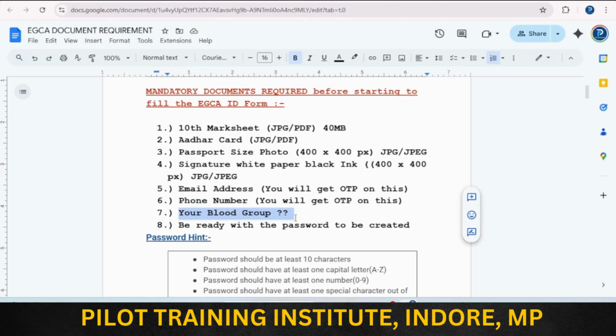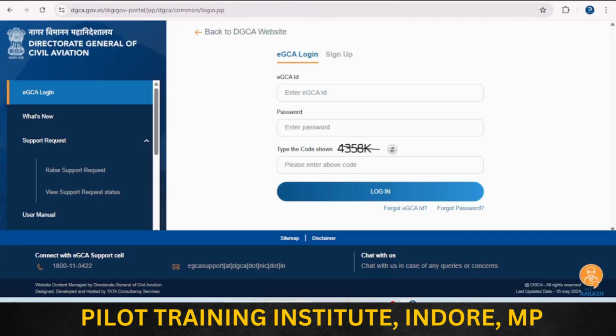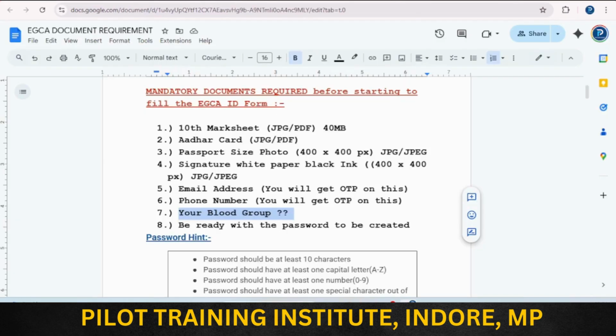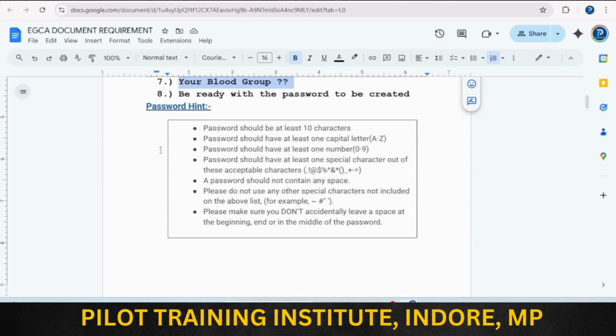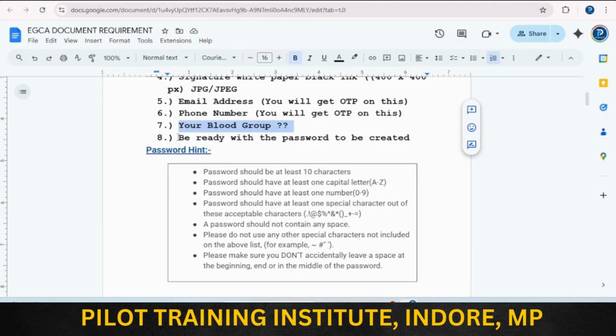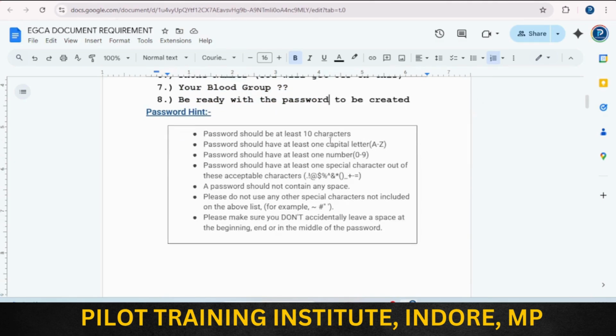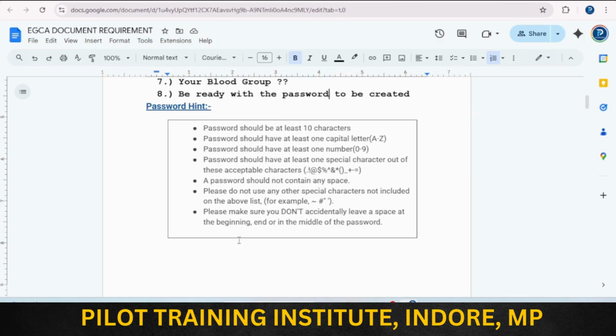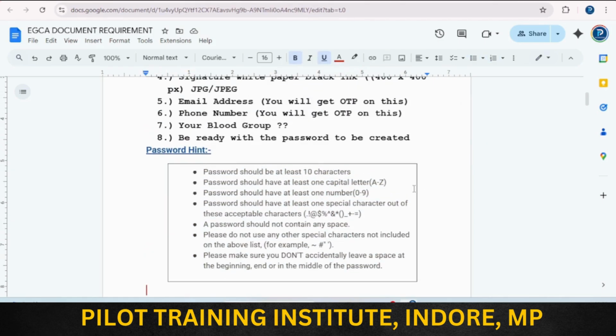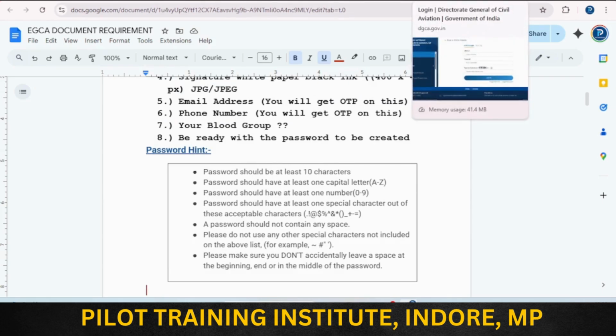You need to know your blood group before you start with this form, because they will ask you for the blood group, and make sure that the blood group you enter is correct before putting it in. Be ready with the password to be created. So I want you to make sure that you have created some sort of password already beforehand, and these are all the password hints you need to be mindful of, so that when it comes to filling up the form you don't have to worry about anything.